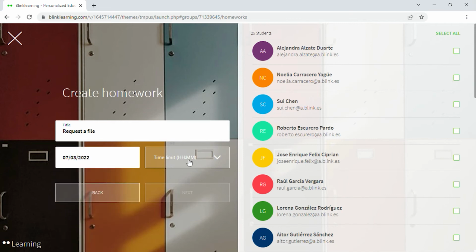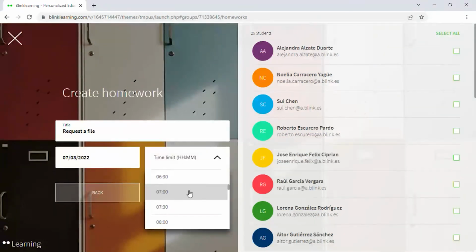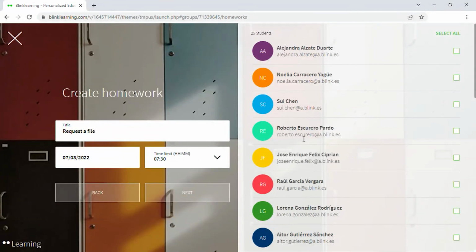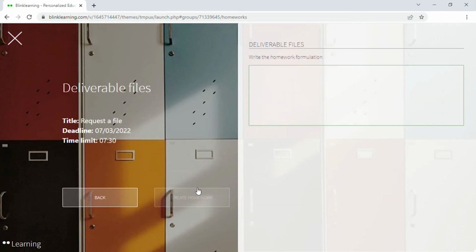First, fill in the required fields. Then, select the students and click on Next. Lastly, write the instructions for the students, and click on Create Homework.